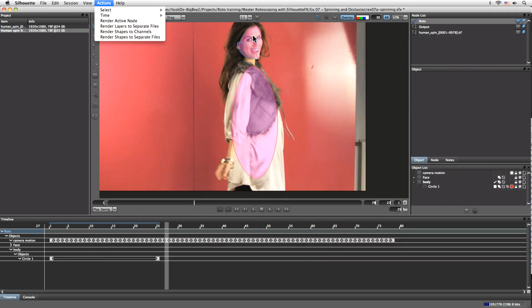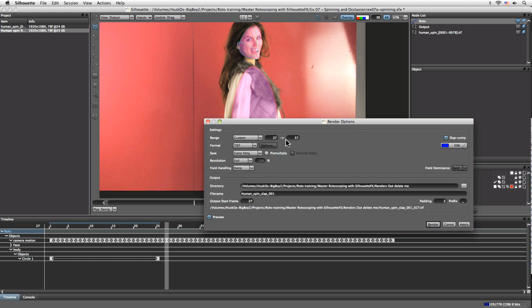Cool. Now a great workflow and time saver is to be able to render out either layers or individual shapes to separate files automatically. So here I'm going to render out my layers to separate shapes, and I will call this one human spin 001. I'm just going to take the alpha out on this one and hit render.